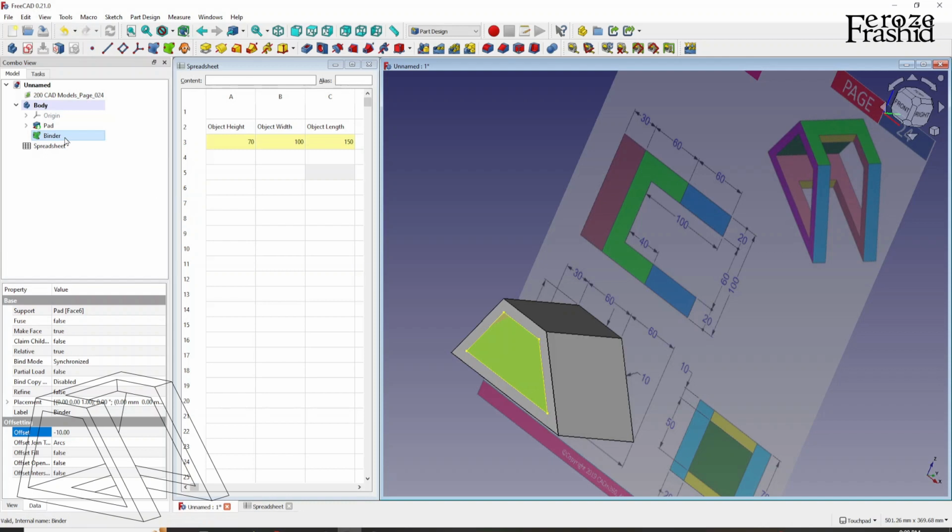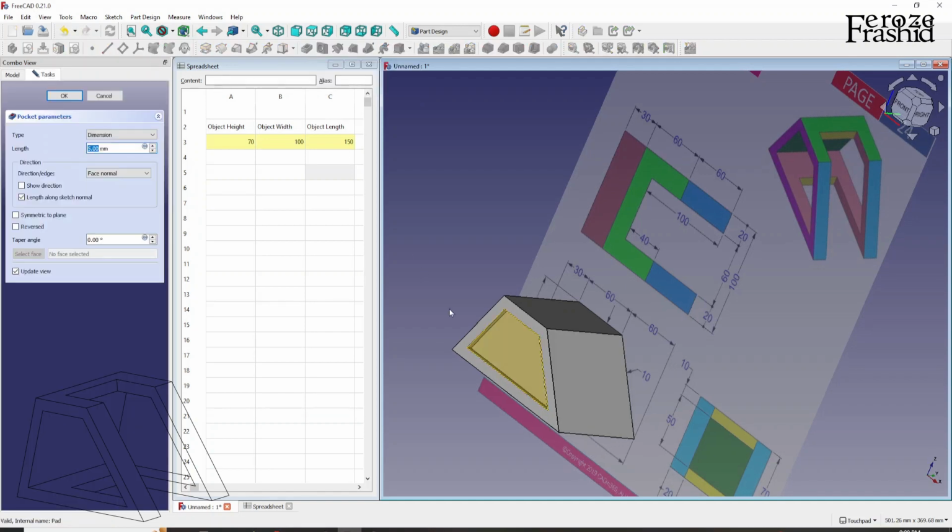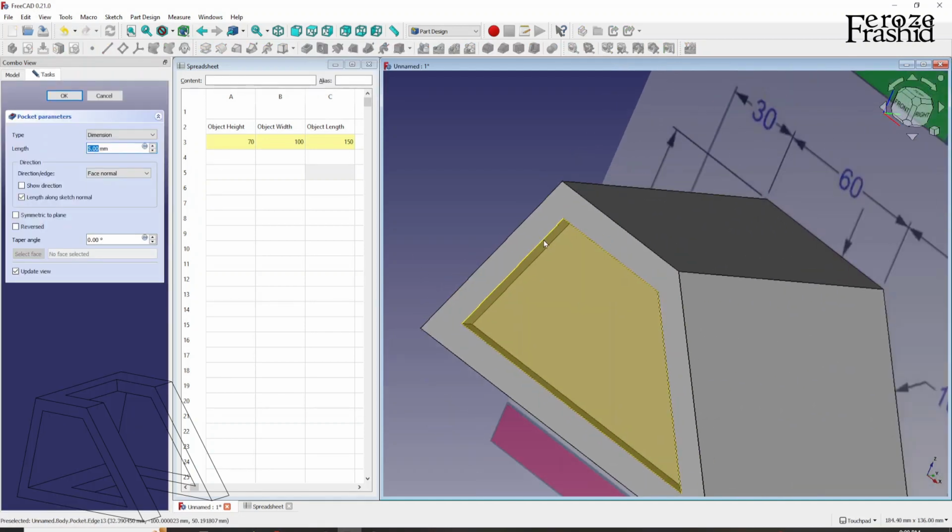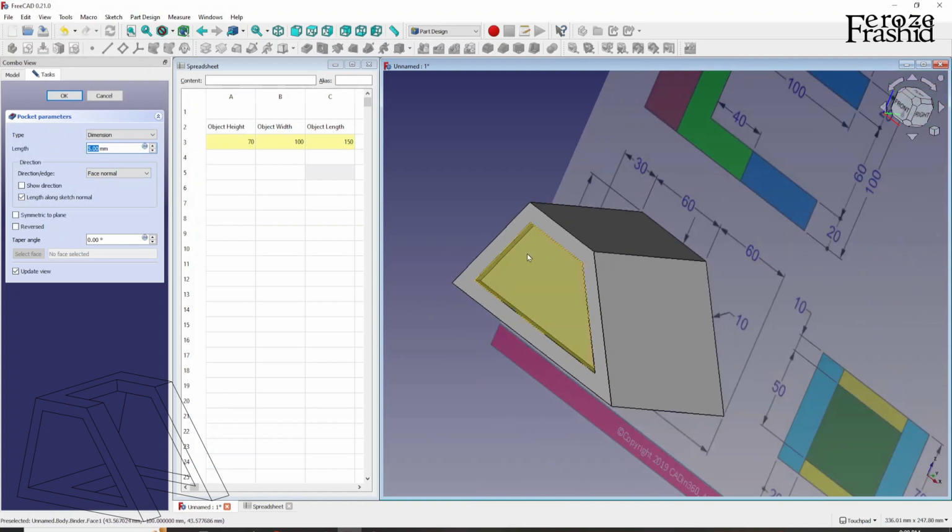So what I can do is select the binder sketch and then use this button that says pocket. It says create a pocket with the selected sketch, which in this case is the binder for us. So we can select that one, and you can see it takes 5 millimeters downward, a pocket, which is like a cut from the Boolean operation in the Part workbench equivalent.